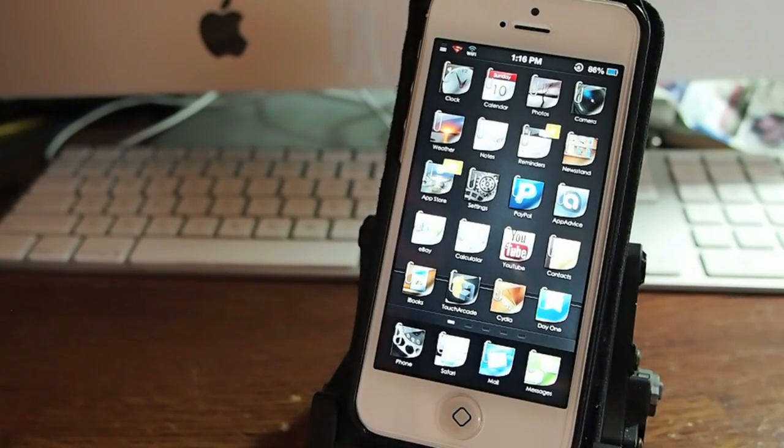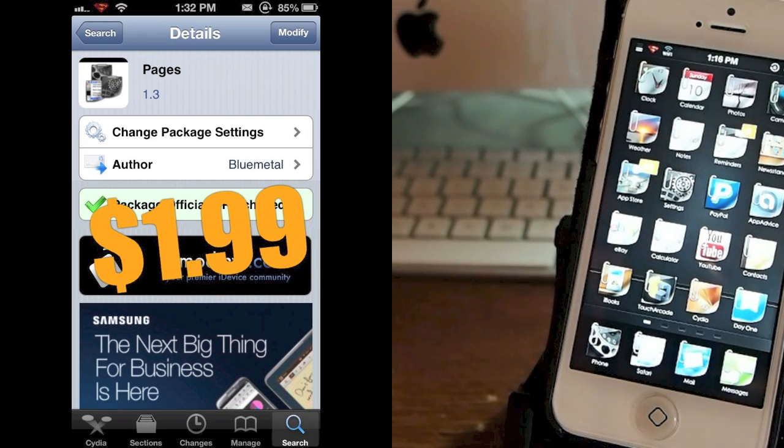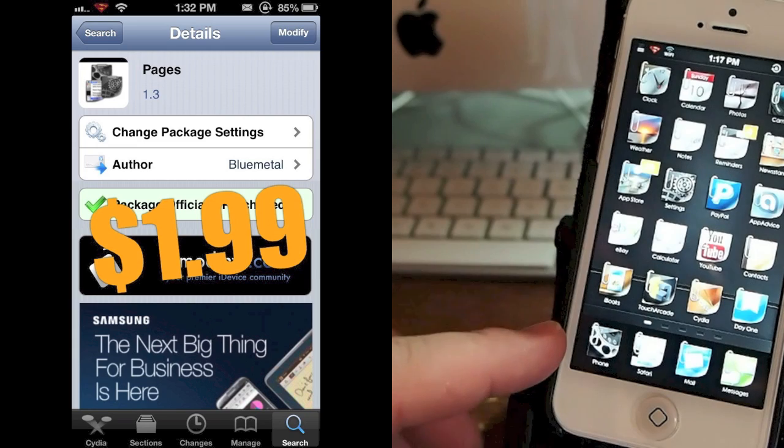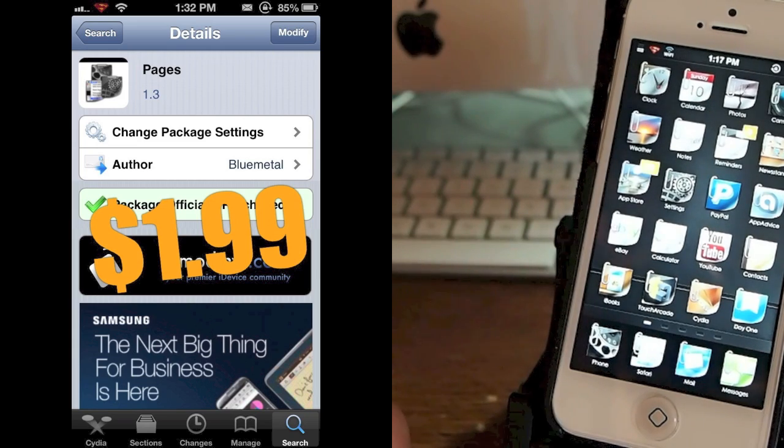Today I'm going to be showing you one of my all-time favorite Cydia, WinterBoard themes. This one is called Pages, P-A-G-E-S. And you can see this is one awesome theme. All of the little icons here have a little paper clip on them.